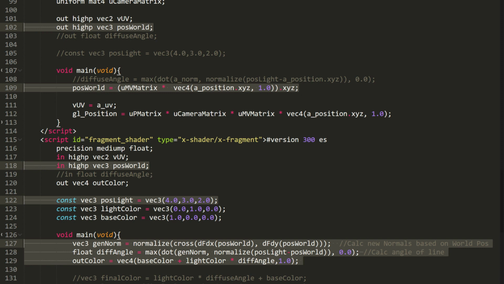And then on line 118, we bring in our pose world, and we're going to bring in our constant light position because we're going to do everything here. And then on line 127, we're going to generate new normals. Now, we're not going to use the normals that we created. We're going to create normals on the fly. And I actually don't understand how this works, to be honest, but you need the world position to calculate new normal directions. So line 127 generates us new normals based on world position.